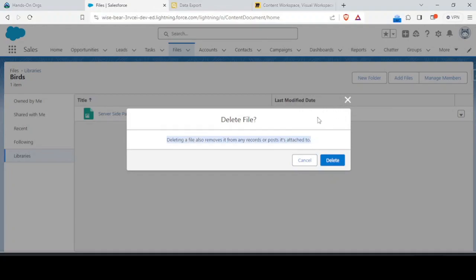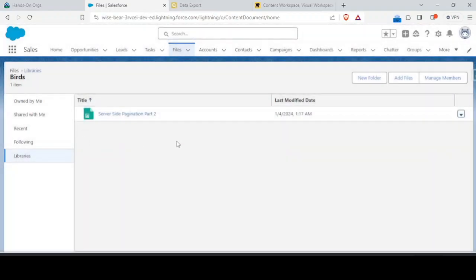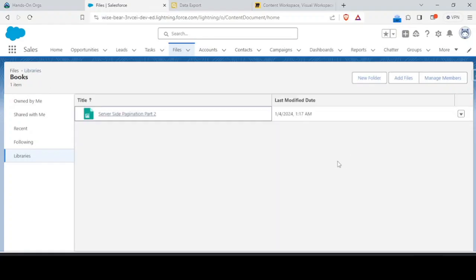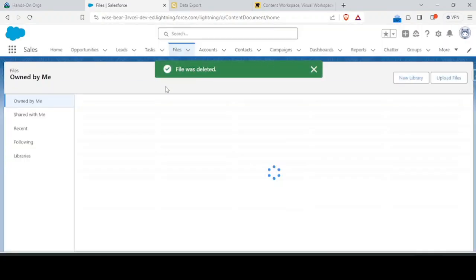It says, deleting a file removes it from any records or posts it's attached to. So what do you guys think? If I delete this from here, just a simple question: would that be deleted from this workspace only, or would it be deleted from both my workspaces? Do add a comment down below for that also, and first try your knowledge, then we can see the practical implementation.